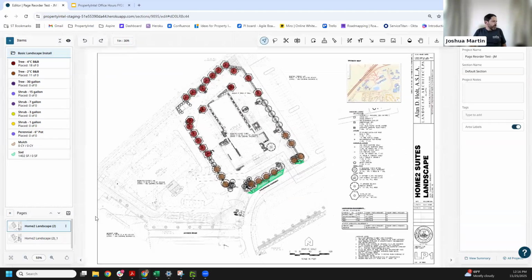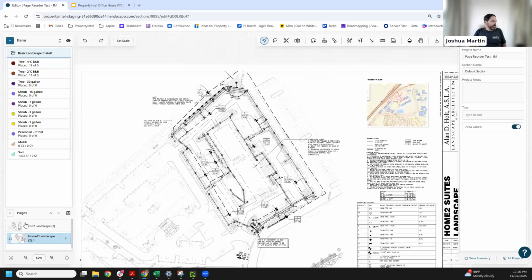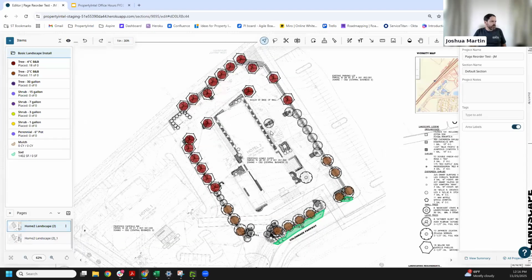And then related to this as well is reordering. So you can see here where we have this irrigation drawing that's our second page, and then this landscape drawing is our first page. Reordering is really easy. When I hover over, you can see where this drag handle appears for the pages. You just click and drag to reorder. So we can see where this one went, this is the first page now.